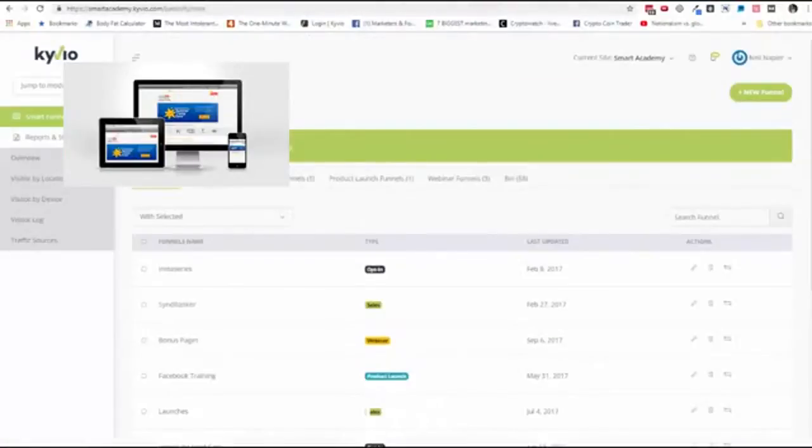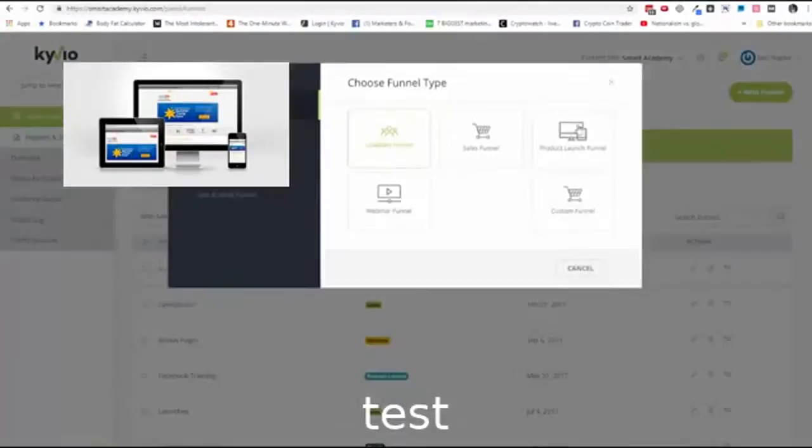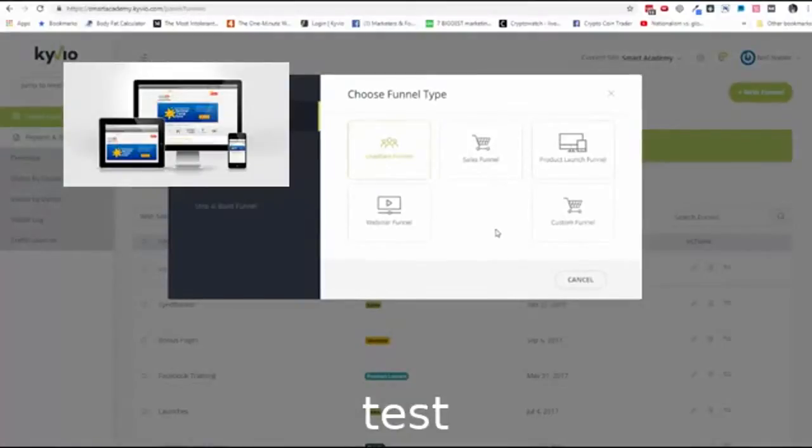Now let me walk you through Smart Funnels and show you various aspects of this particular module. When you first land in, you can see all of the funnels that you have created. You can also see different kinds of funnel types in here. If you want to create a new one, all you have to do is click on new funnel and you get a few predetermined options. Just pick one of them.